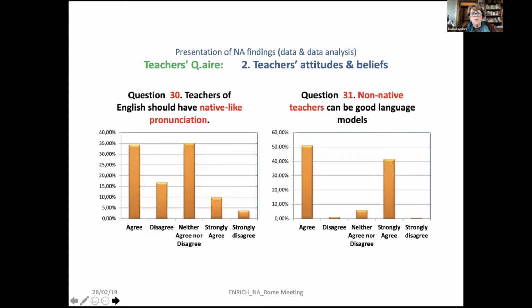And what about the statement, teachers of English should have native-like pronunciation? Well, that's interesting, because the neither agree nor disagree tells us something about teachers. They have to think about it. And it's interesting that a smaller percentage agrees. So we are on the move. This is one of the surprising discoveries, that teachers are on the move. They need to think about it.